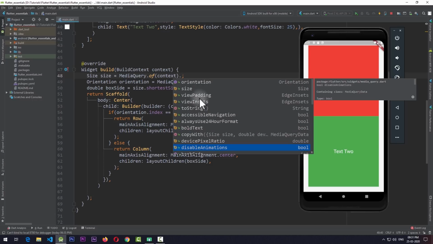There are other features like viewPadding and viewInsets, so you can keep track of device and system specific boundaries such as notches, status bar, rounded corners, etc. But rather than directly using these properties from MediaQuery, that is viewPadding and viewInsets, there is a quick and easy widget just to do that. Sometimes when you have to keep your UI safe from device and system specific things such as notches, status bar, rounded corners, etc., you can use SafeArea.